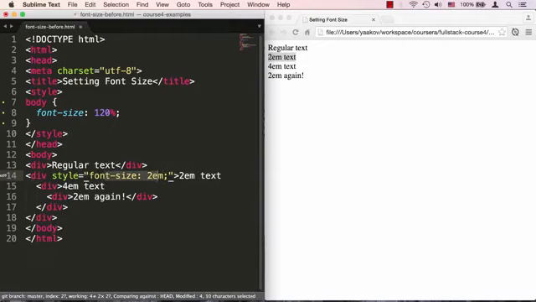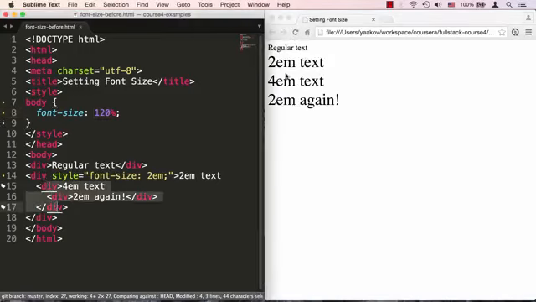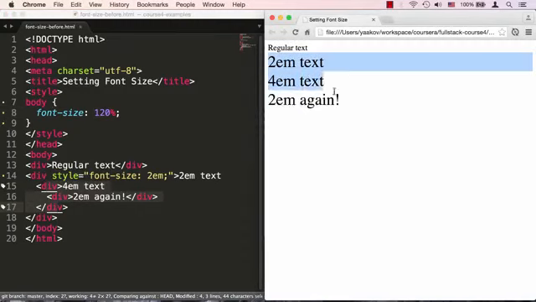Since we set the font size to 120% in the entire body, this div also received that 120%. When you combine this font size with this one, this basically says I want to increase the font 2 times whatever 120 was. So this 2M text should really be twice as large as the regular text. If we save the file and refresh, you can see everything increased, since that div includes the other divs. That looks just about right, twice the size of the regular text.